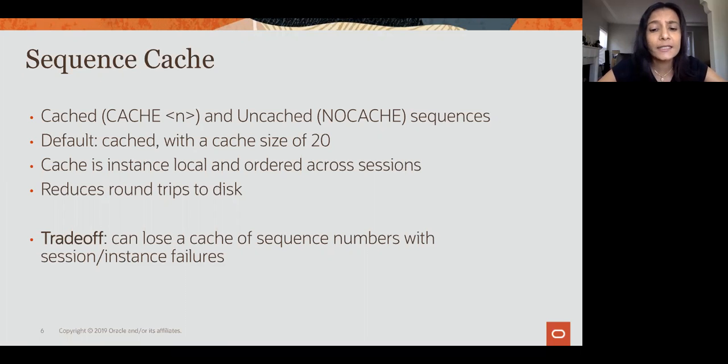One downside to caching is how we recover from crashes. If the instance goes down, we lose the cached numbers because there's no way to say how many were used or unused. To ensure that we're always returning a unique value, you have to read a new cache of values from disk. This is the most important trade-off associated with sequence objects today: picking the right cache size so that you have a performant workload where you're not going to disk too often, but small enough that you don't lose a huge chunk of values with every failure.